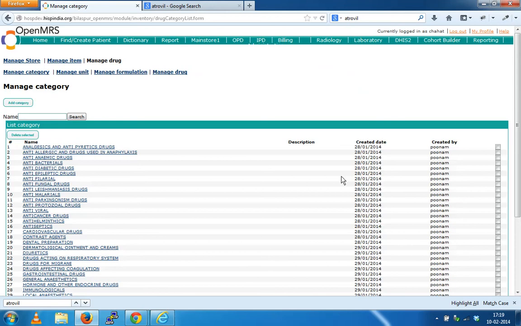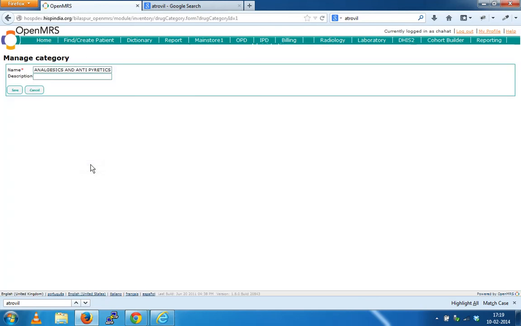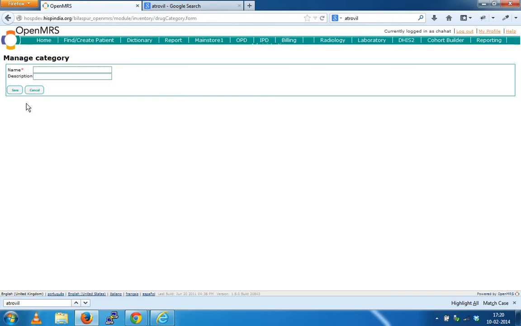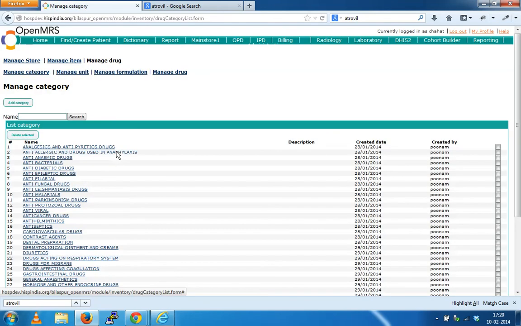To add a new category, click on Manage Category. Already we have a few categories which are already made in the system. The categories could be analgesic, anti-allergic, antibacterial, anti-diabetic, antifilarial. All these are different categories of drugs. To add a new category, click on Add New Category on the left side of the screen and add a category on this screen. After entering the name of the category, click on Save and the same will start to appear in the following list.